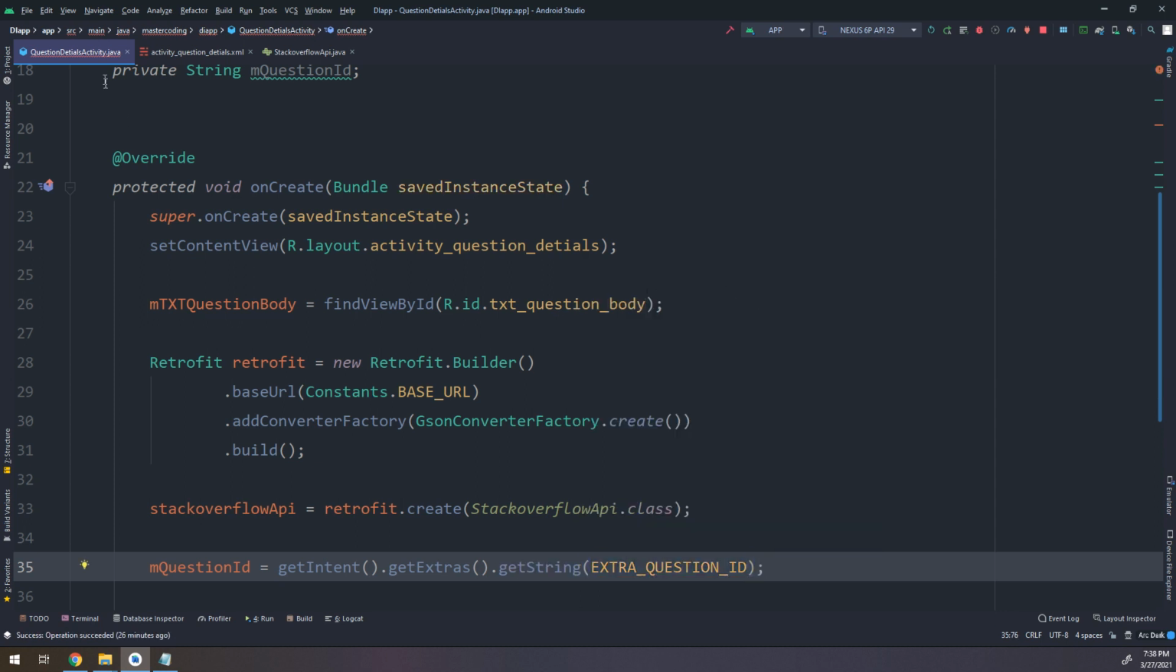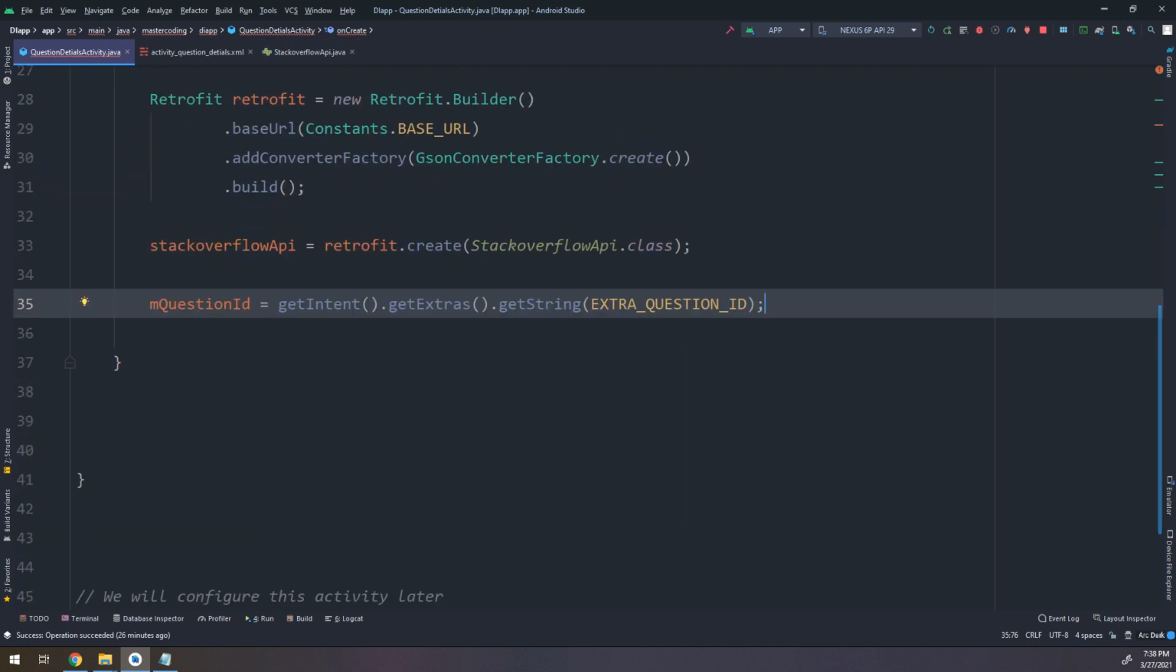Okay, so what we have done, we are passing from the list activity, the main activity, the ID and the extras for the question, and passing them into the question details activity, where we are going to allow retrofit to make the calls.